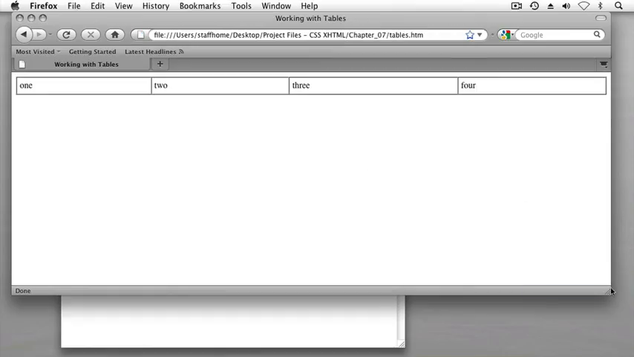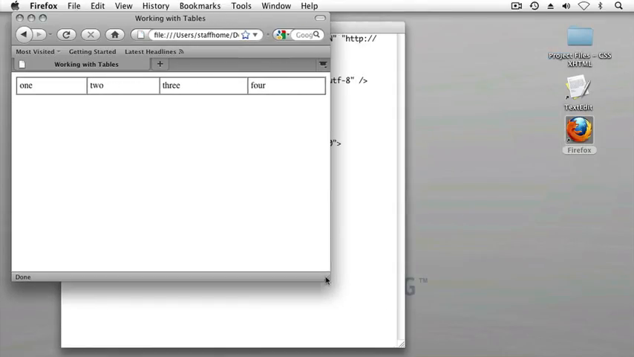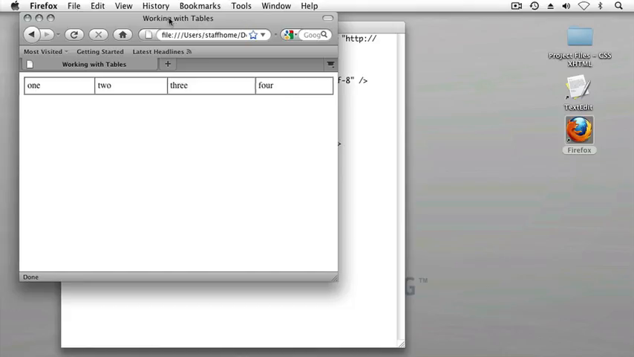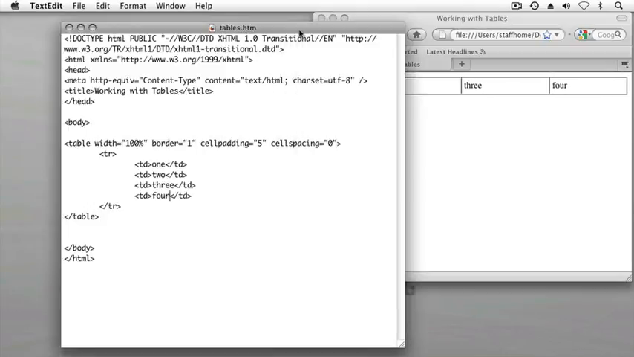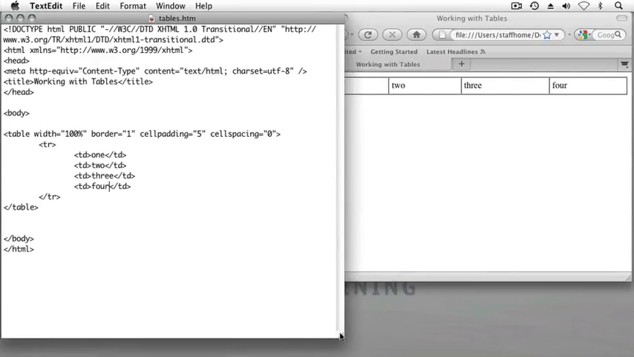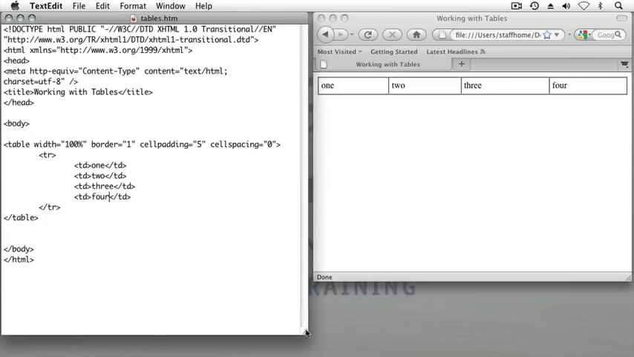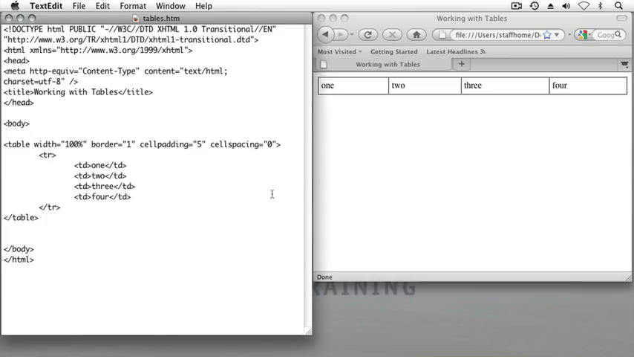Click on Open, and now I'll size down the size of my browser window and position it next to my HTML document so I can see the two side by side. And I can see that each of these TD elements creates a table cell, which defines essentially 4 columns in a single row, that row being defined by our TR tags.